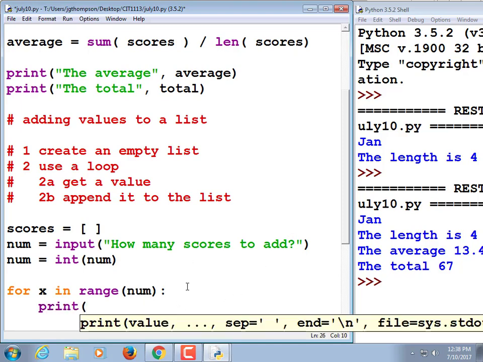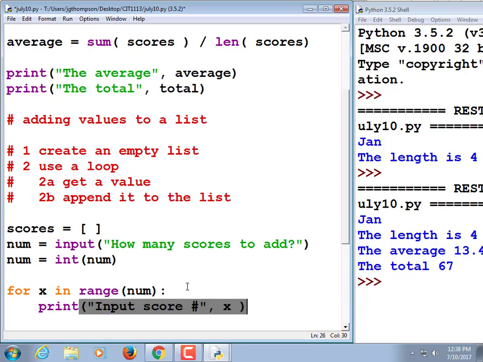Let's give them some information. Input score number, comma, and then let's just print out x. So to say input score 2, 3, 4, whatever.